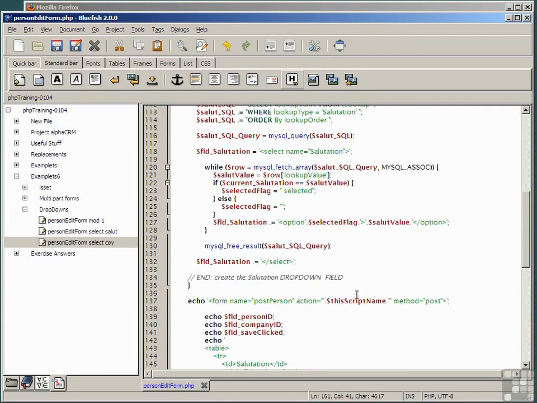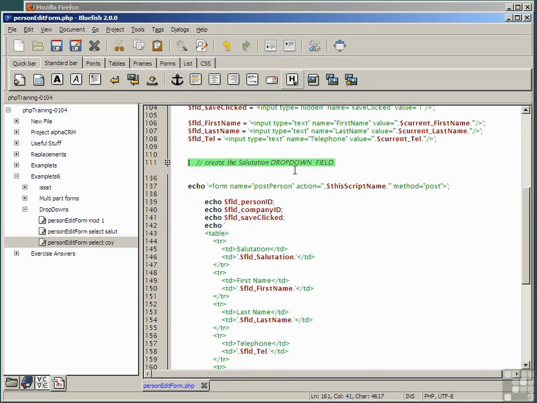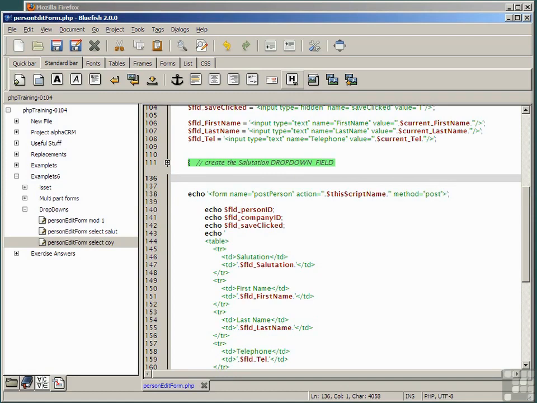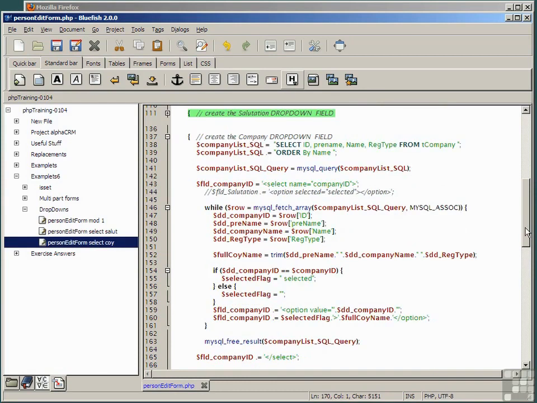What we want to do is create a drop-down in the same way that we created a drop-down for salutation. So underneath the salutation drop-down, paste the snippet, Person Edit Form, select company. And here is the drop-down for company. Instead of selecting records from TLOOKUP, like we did in the salutation drop-down, we select all the records from tCompany and order them by company name.